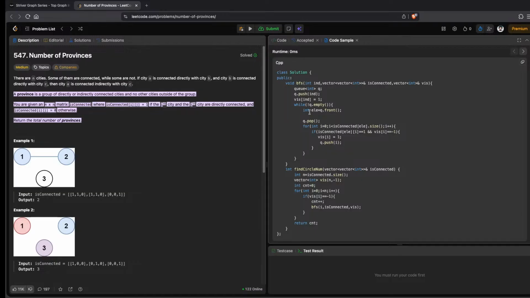So we are applying the condition while the queue is not empty, and we keep traversing again and again. We take the first value from the queue and pop it out, then check that element and its size.